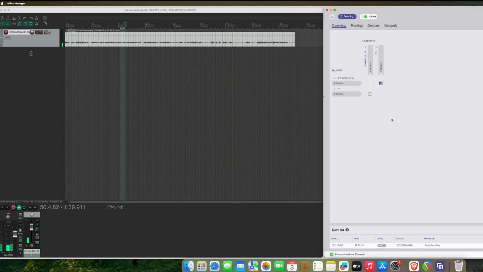If no audio is received, please verify both devices are still visible in the Milan Manager. Confirm the stream connection and then clock status. Check the routing and the input-output settings in Reaper and MU16.